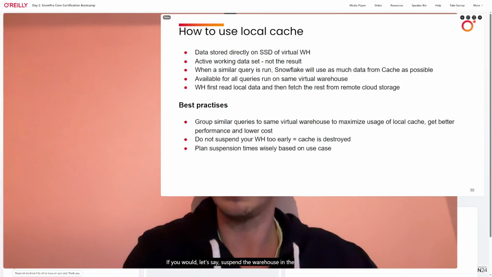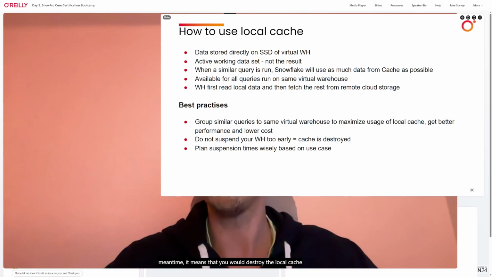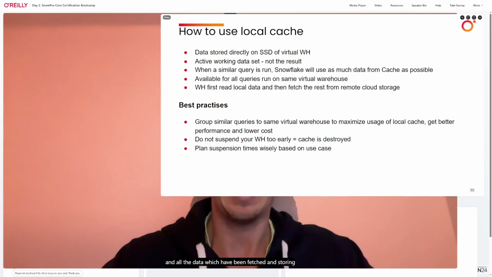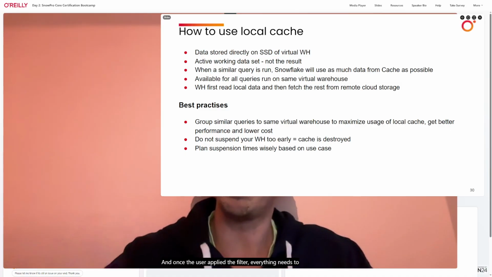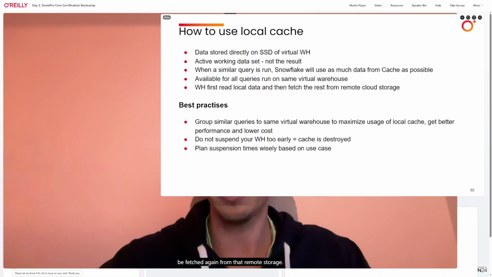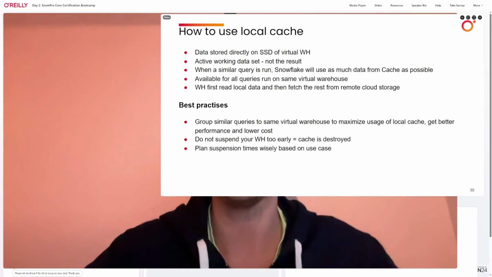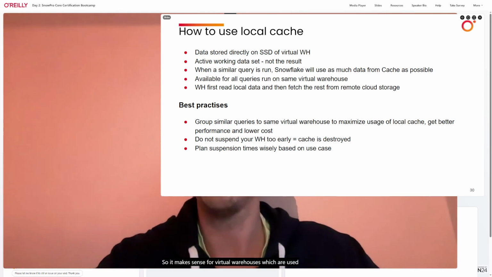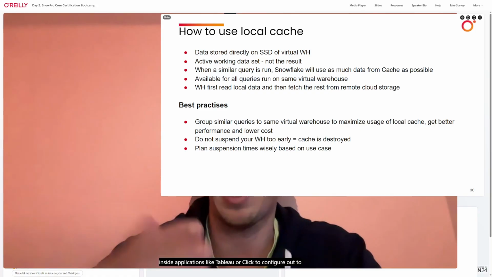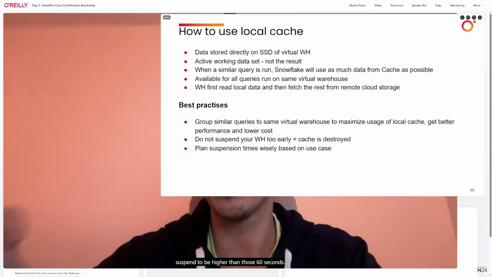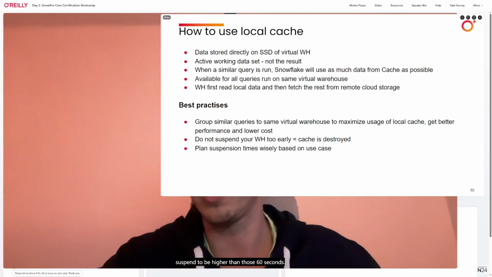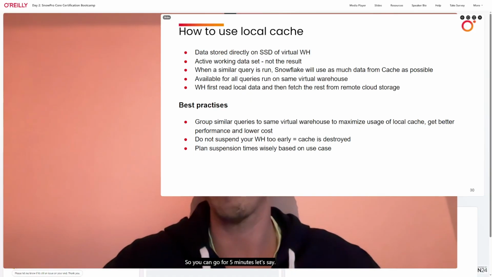If you were to suspend the warehouse in the meantime, it means that you would destroy the local cache, and all the data which has been fetched and stored in that local cache will be destroyed. And once the user applies the filter, everything needs to be fetched again from that remote storage. So it makes sense for virtual warehouses which are used inside applications like Tableau or Qlik to configure the auto suspend to be higher than those 60 seconds. So you can go for 5 minutes, let's say.